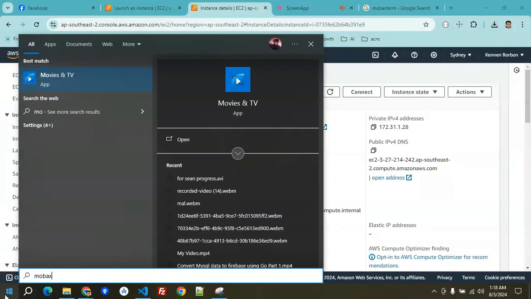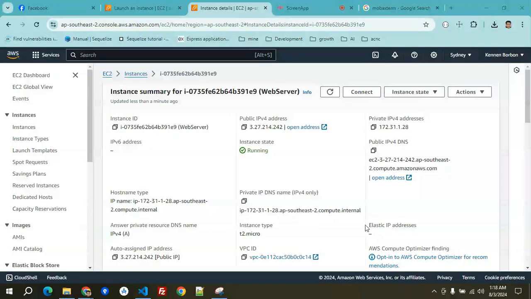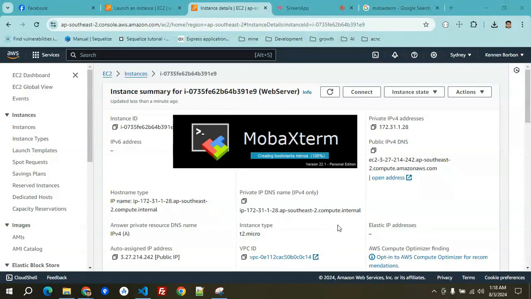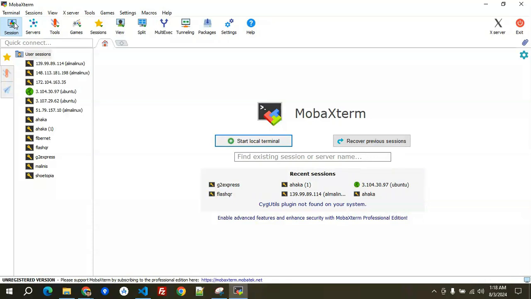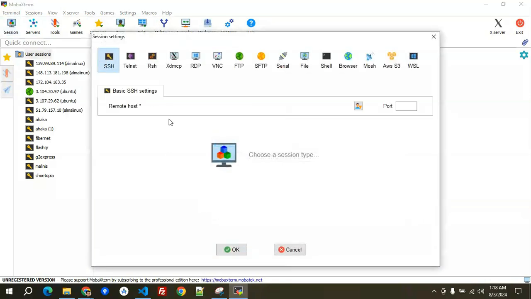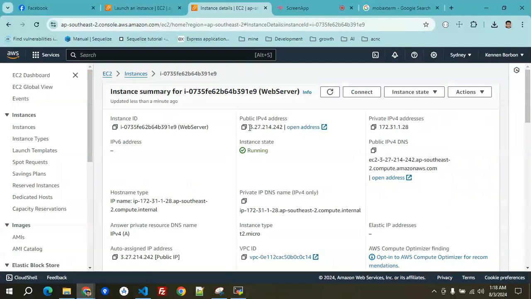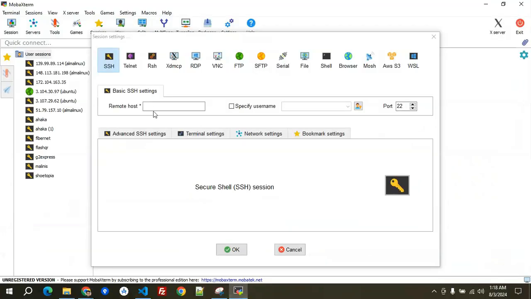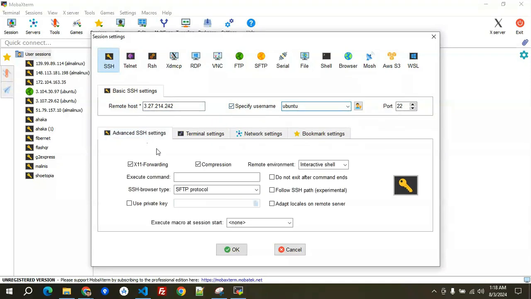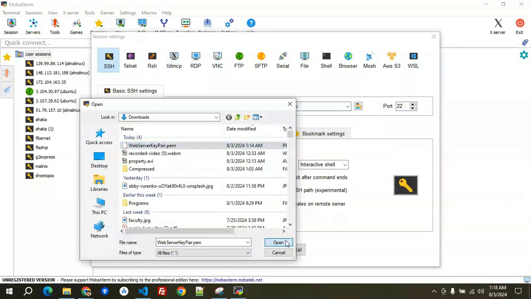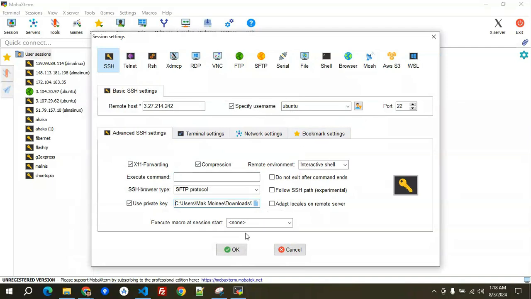Right now, we're going to access it via SSH. So let's open MobaXterm. I have already installed it here on my computer, and then we'll add a session, and then SSH. Copy the public IPv4, and then specify the username. The username is Ubuntu. And then click advanced SSH settings. Click use private key, open your private key, and then hit OK.